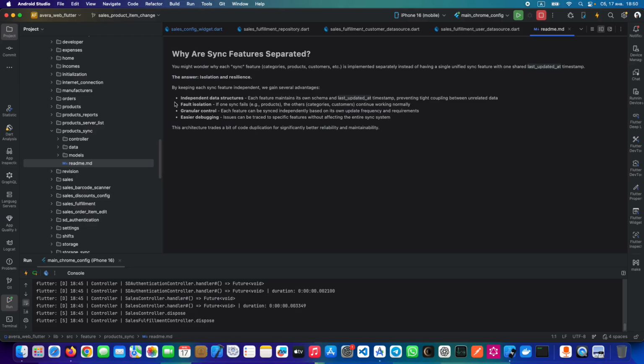So what do they do? Separating features gives independent data structure. Each feature maintains its own schema and last updated at timestamp, preventing tight coupling between unrelated data. Fault isolation: if one sync fails, such as products, then categories and customers, for which I also have a customer synchronization, continue working normally.